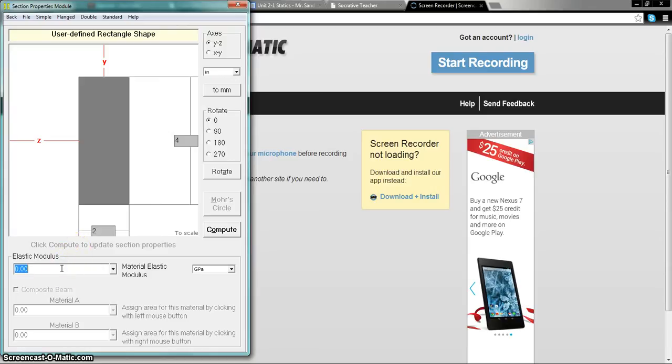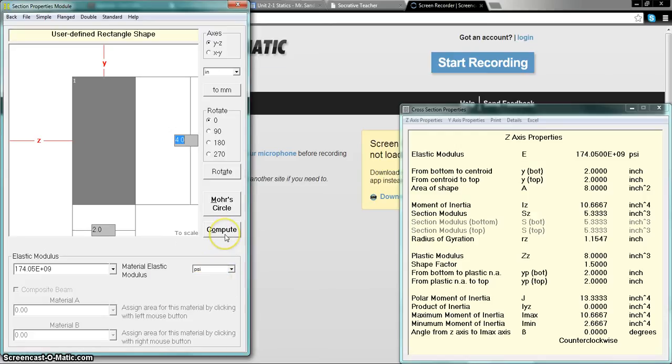I actually want this to be in inches. I'm going to set up the modulus of elasticity based off of my Activity 2.1.4, the beam deflection. In that one I got roughly 1.2 million, and that's in pounds per square inch. And then I'm going to say compute.